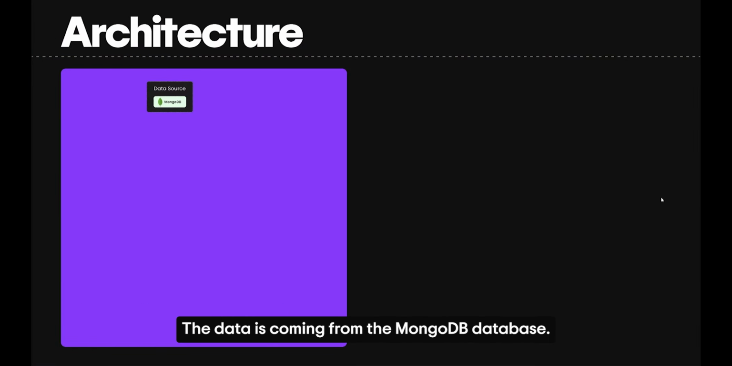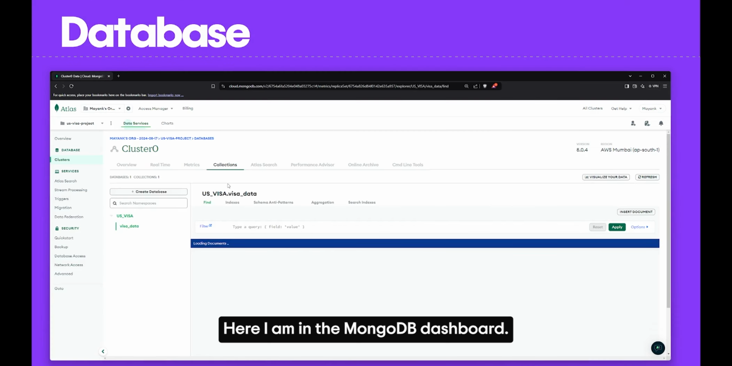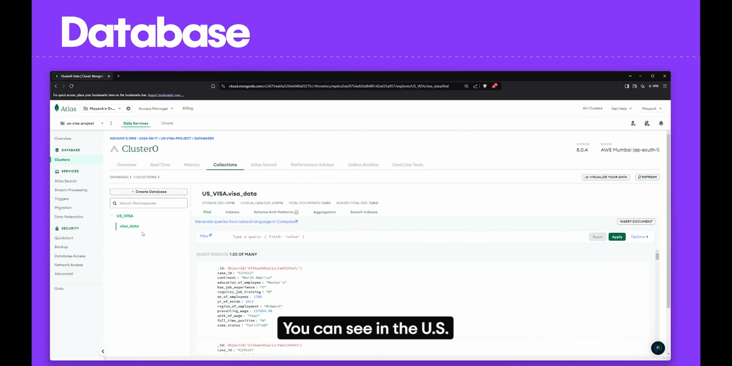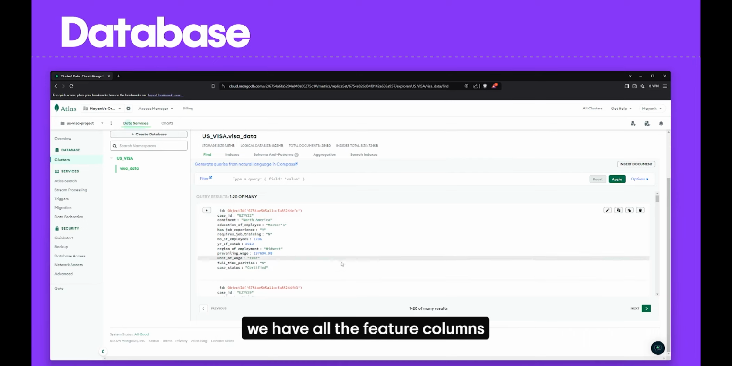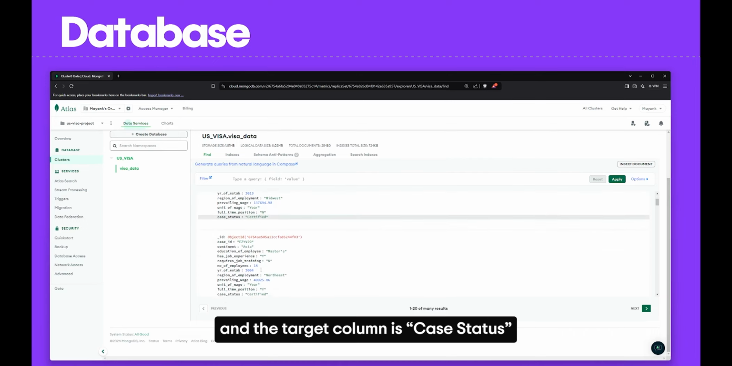The data is coming from the MongoDB database. Here, I am in the MongoDB dashboard. You can see in the US visa collection, we have the data. As you can see, we have all the feature columns and the target column is case status.